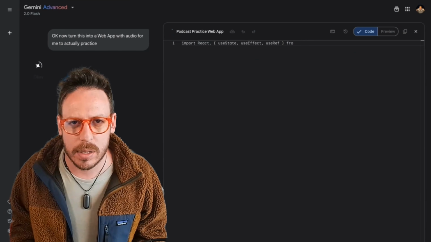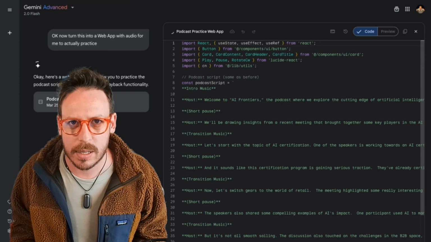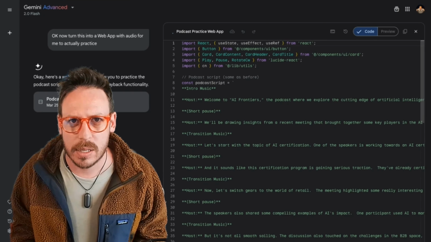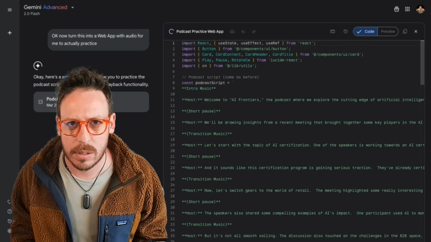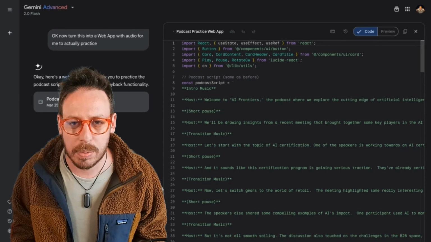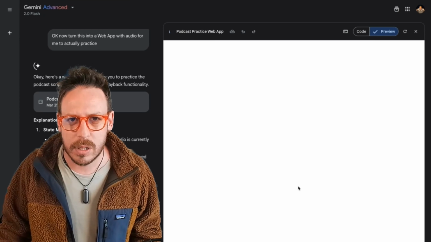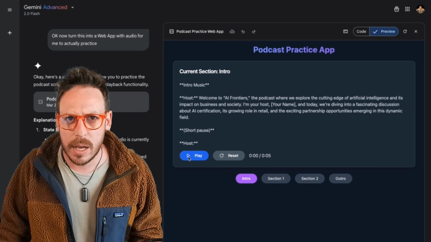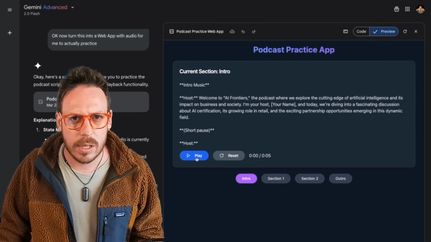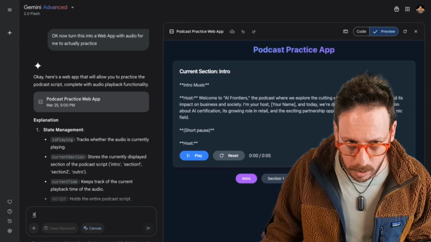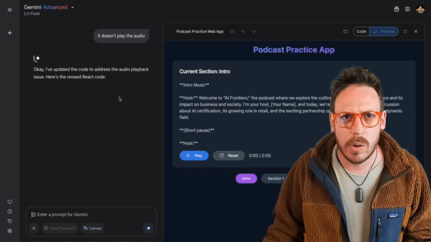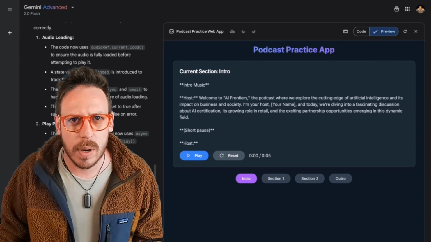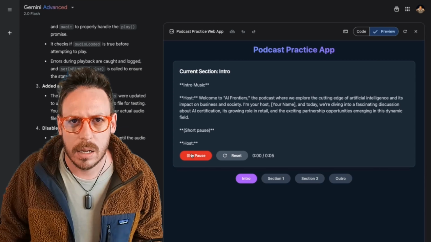Let's see if we can do this. Here we go. Ooh, we're getting some React code. Things are getting a little bit more serious. We're creating a podcast practice web app. The preview is starting. Here we go. We've got something going on in here. Let's see if it plays. Okay, it's not playing. It doesn't play the audio. All right, it's revising the code. Here we go. It's told us what the issue was. Let's try this again.